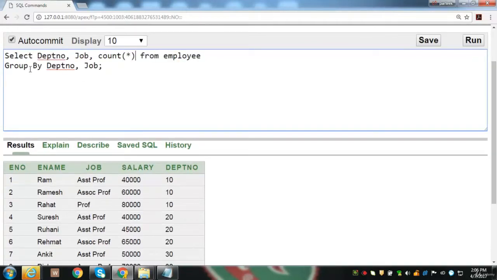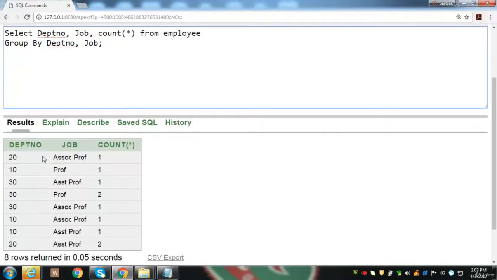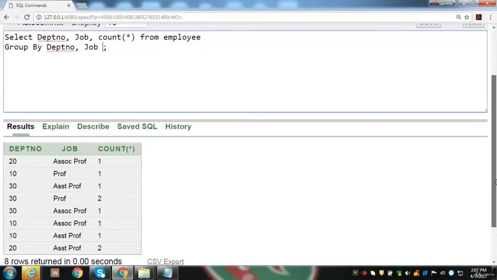Let's find the total number of employees working in each job within each department, and for this we have to make grouping on department number and job columns. It means first grouping will be performed on department number, and within that department number grouping is performed on job title. If I execute this query, it shows 3 columns: department number, job and count in the output. To make this output more informative, let's arrange the records in ascending order of department number.